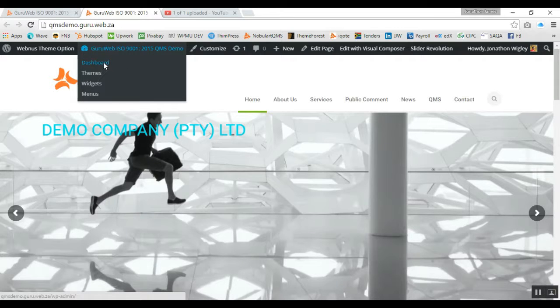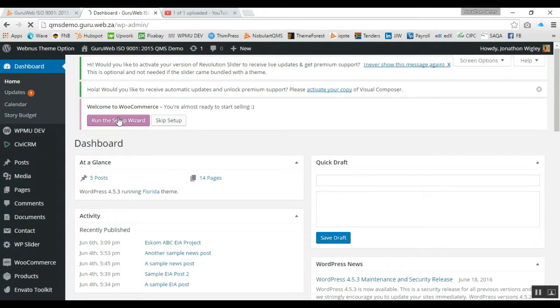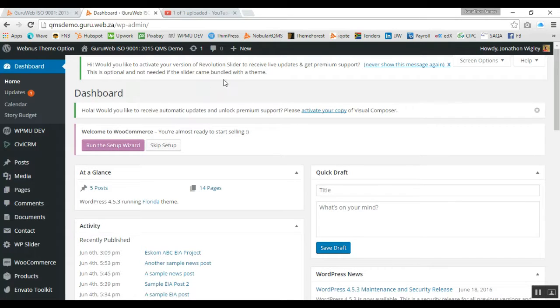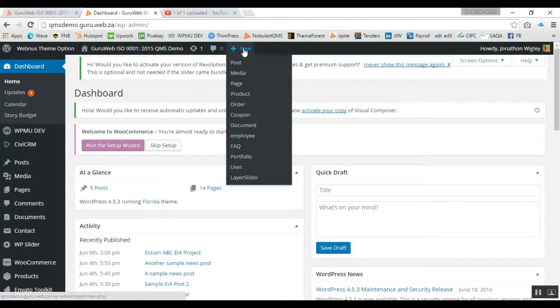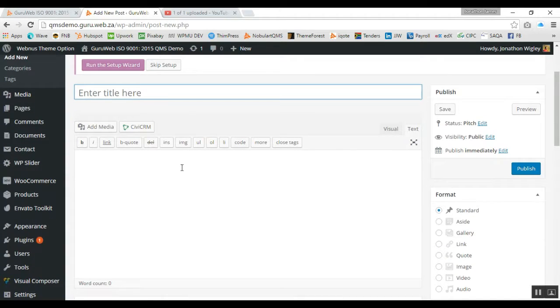So you're going to go to your dashboard, and to add a new post you can hover over the new, add new here and then click on post. And you would give the title of your post here, and you can copy and paste the text of your post if you've already written it in a Word article, or just write it here.